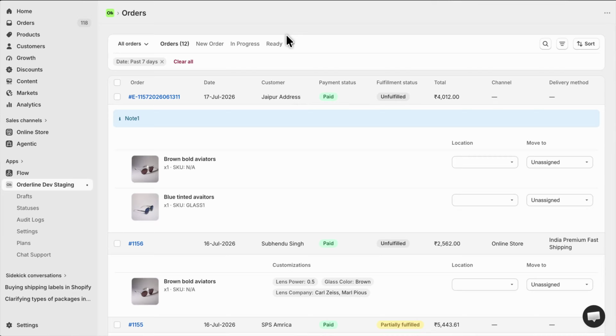If you sell made-to-order products like furniture, jewelry, or apparel, each product typically moves through multiple production stages before it ships. With Orderline, you can create those exact stages inside Shopify, so your live orders stay organized by where they are in production. With custom statuses, your team always knows what to work on next.